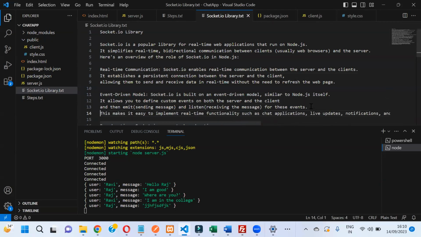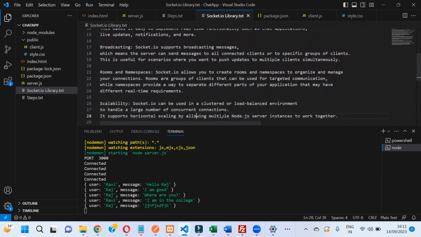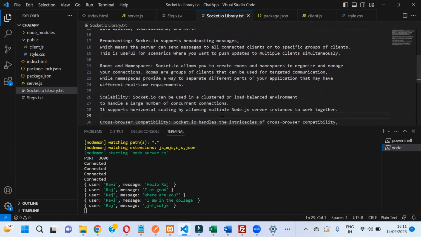This makes it easy to implement real-time functionality such as chat application, live updates, like in a cricket match, we can create an application to update the scorecard of the matches that are going on. Then we can also send notifications with the help of this Socket.io library. Broadcasting is one feature. Broadcasting means when we are creating a chat group, whenever one user sends a message, it is received by all the people in that particular group or in that particular room. That is called broadcasting.